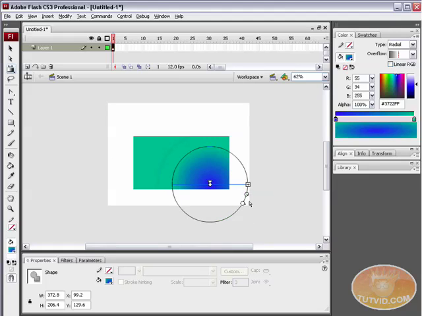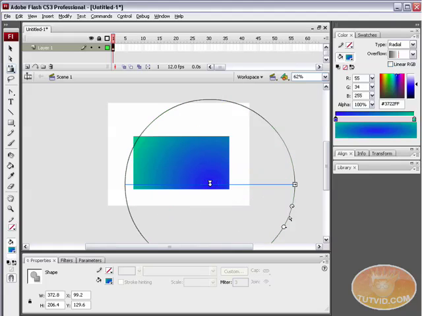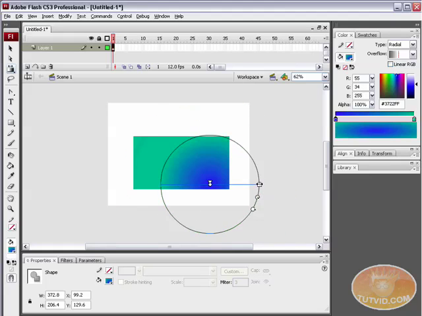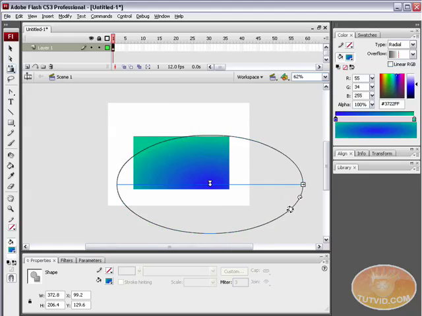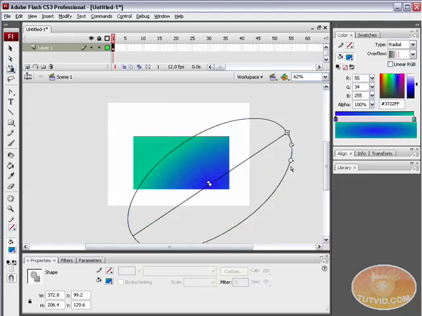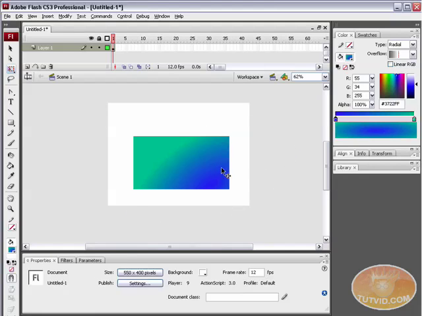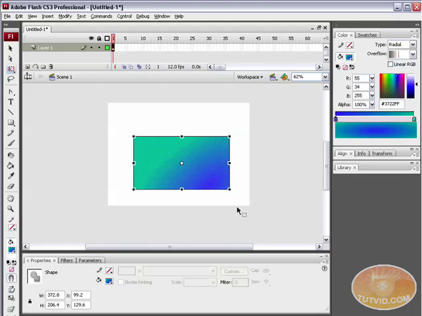You can use the center one of these three handles to make the gradient smaller or larger. And you can use this to stretch it out, make it more of an oval shape. And here, this is simply to rotate it. So play around with the gradient transform tool. It's a whole lot of fun, and it's really, really powerful. You can get all kinds of cool shapes, cool colors, things like that with it.